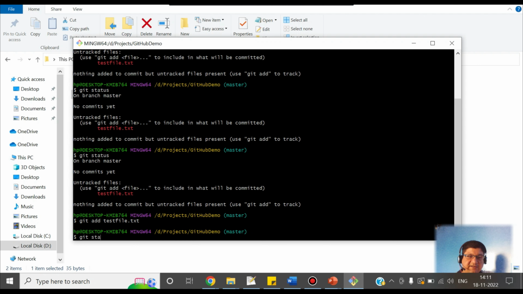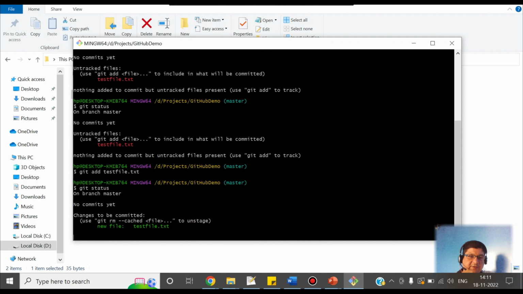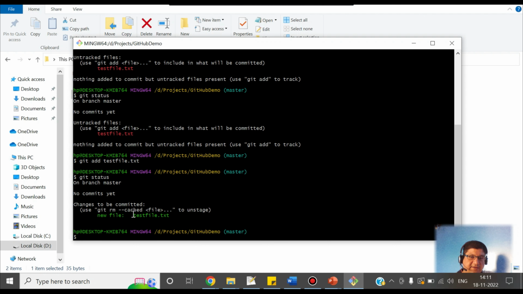Now, if you do a git status, the color of that file will change. It will say new file being added. Remember, this is just added, but it's not yet committed. It says changes to be committed, no commit yet. So the commit is a two-step process in GitHub. First, you have to do git add. You can add individual files or you can add all the files. And once the files are added, now you can fire a commit command to finally commit it in your local repository. So now I'll do that.